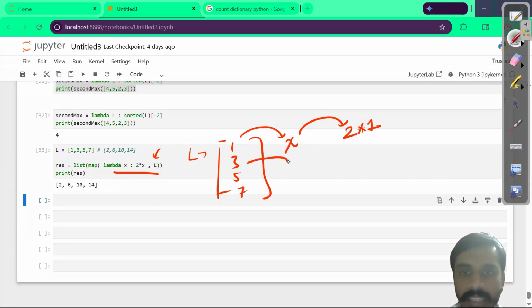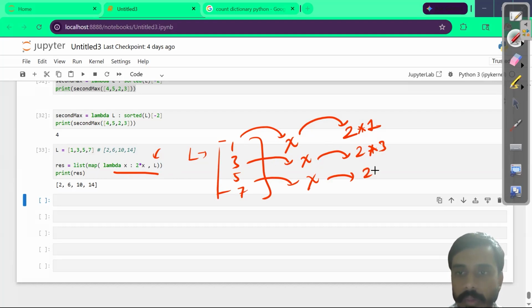Then next, x receives the value 3, the next available value of the list. As per the Lambda function, whatever the current value of x, it would be converting that to 2x. So the conversion gives 6, 2 multiplied with 3. Next, similarly, 5 would be fed to the parameter x, and the value would be transformed as 2 multiplied with 5 equal to 10. Similarly, 7 would be converted to 14.